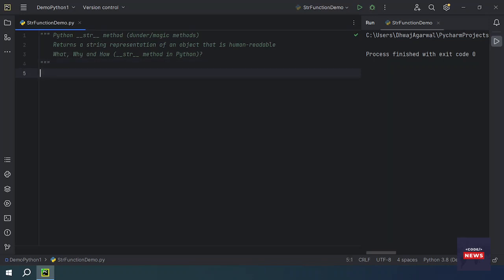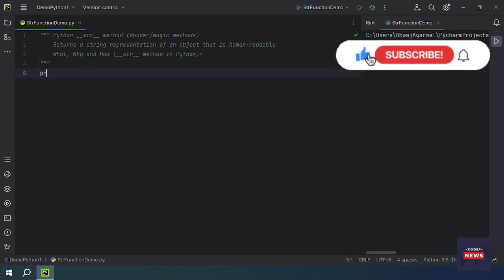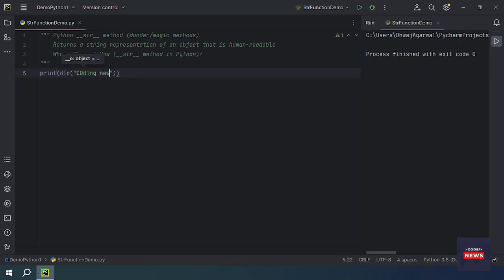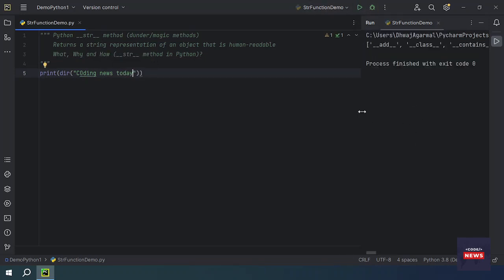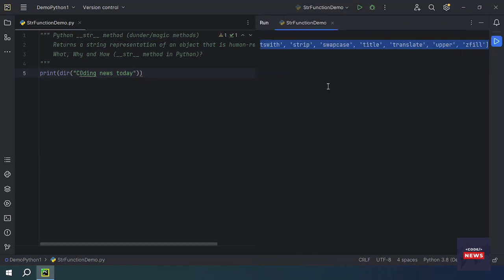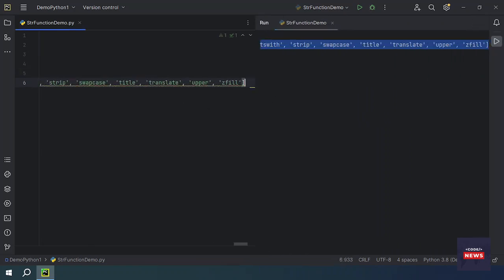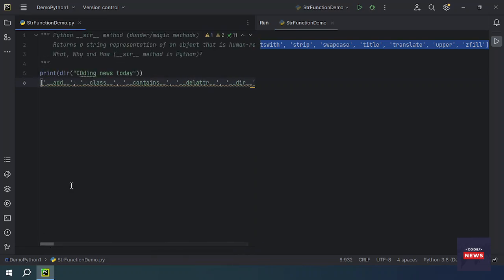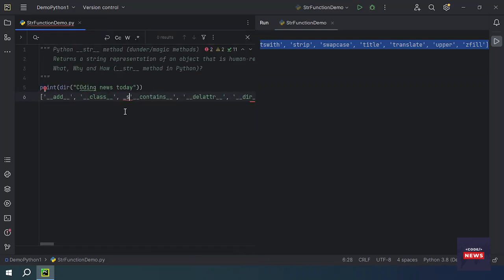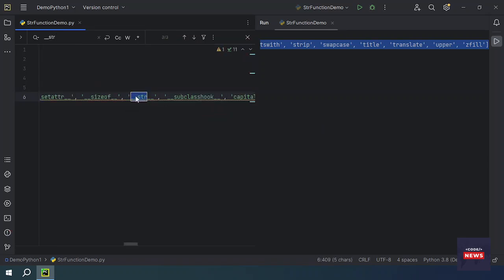If you want to see what these methods are, you just have to type in one command, right? And just pass any coding use today. If you run it, you will see lots of magic methods. If you paste it over here and try to find the str method, you will see that the str method is found there in built-in modules.